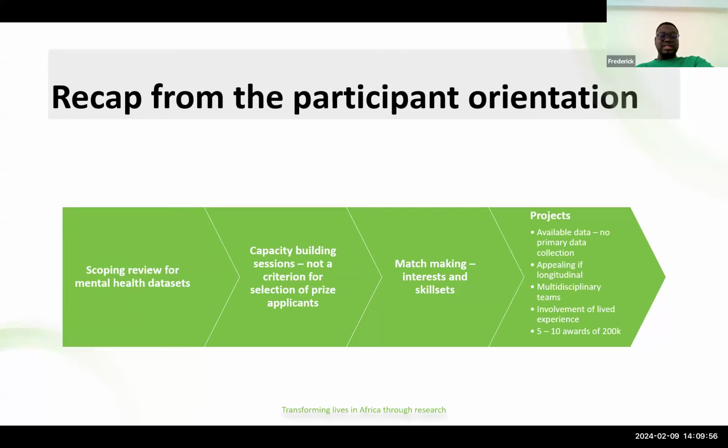As you perhaps know by now, at the very end there will be between 5 to 10 awards offered as prizes to multidisciplinary teams that have incorporated lived experience and that bring together different skill sets, perhaps within the country or through international collaboration within the African region. So I just wanted to recap this, and I hope it answers some of the questions you may have, especially if you were not there during the orientation program.